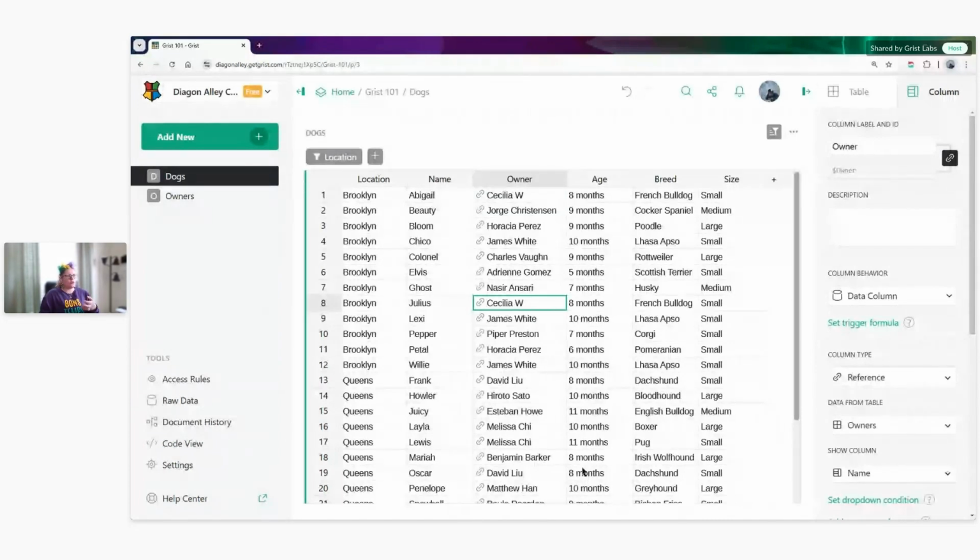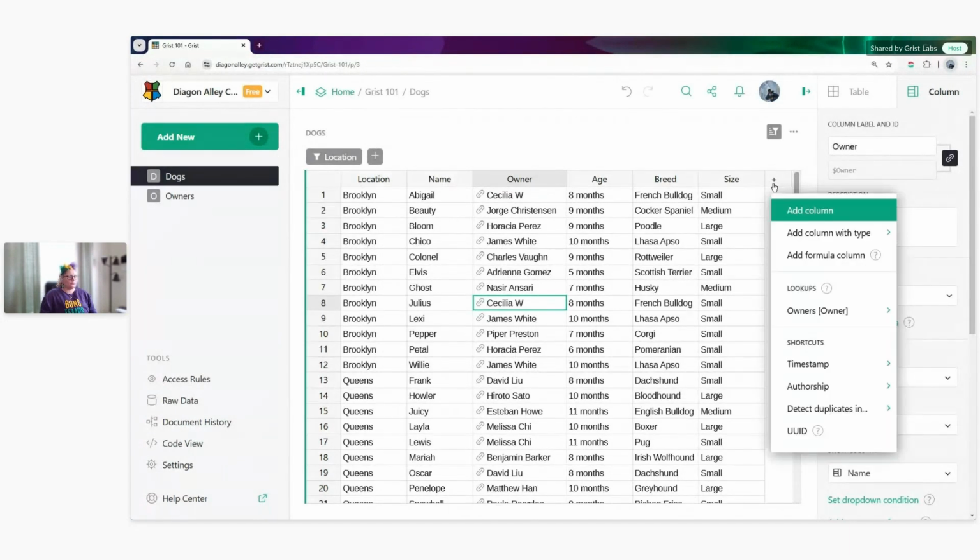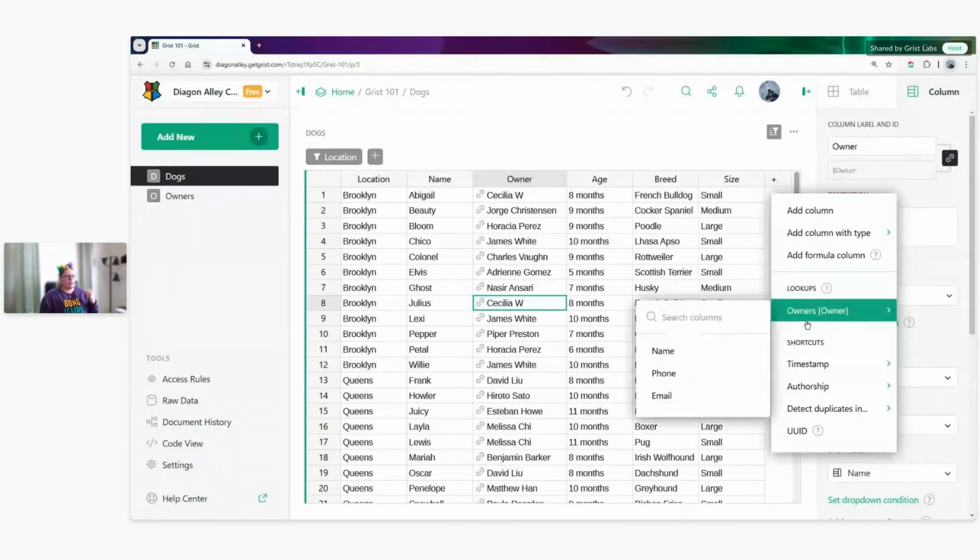Now you can also pull in more information for a referenced record. Let's say I wanted the owner's phone number to be here in the dogs table. I can click this plus icon in the upper right-hand corner of the table to open the add column menu. And I can actually look up information now in that other table. Under lookups, you'll see anywhere you can find data in another table. Here we can look up information in the owners table. That's this first owners part.